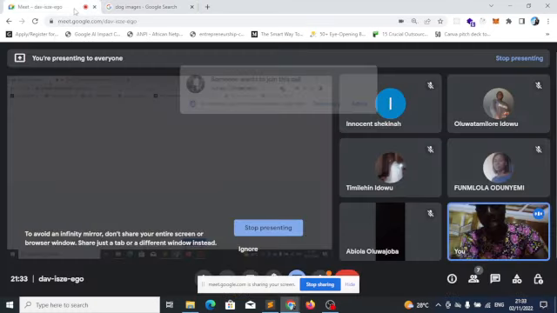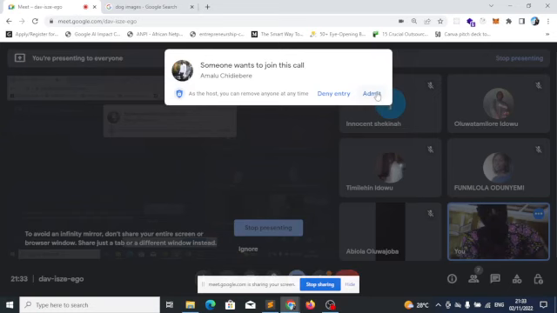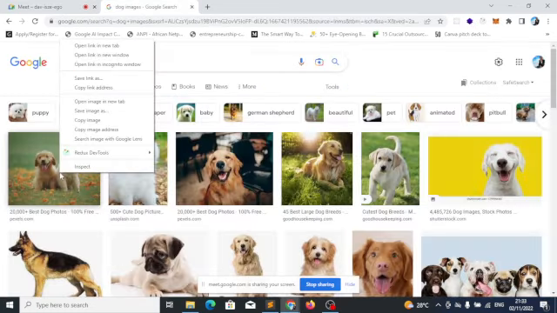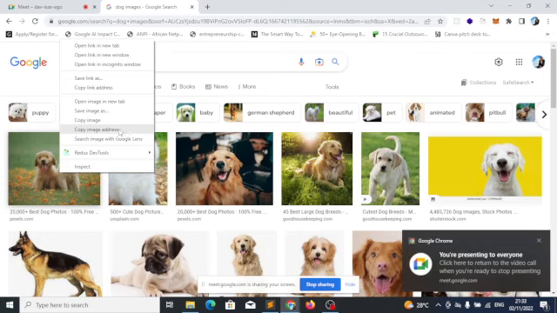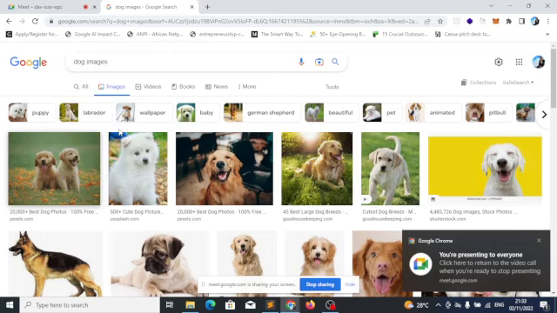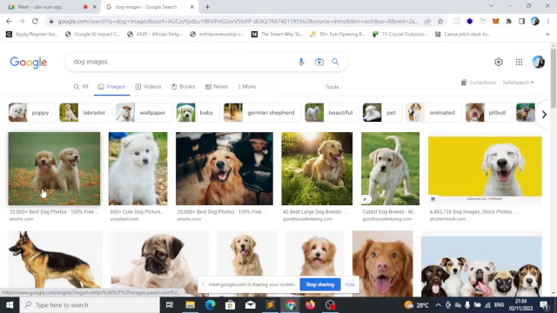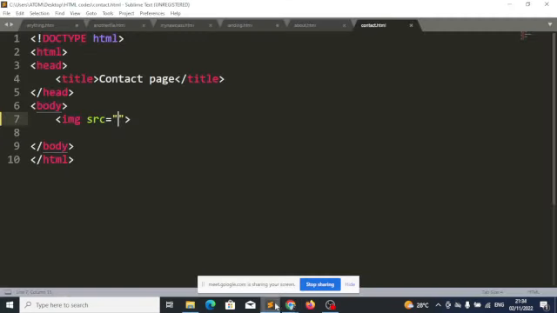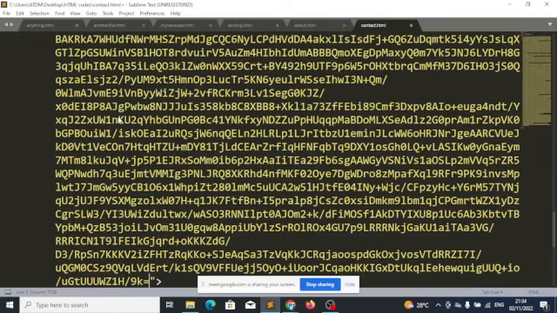Again, right click on the image you want. Click on copy image address. So this is what we need, the address of that image. That is where the image is located on the internet. Now go to the code and paste it here. Good. So I've copied it, I've pasted it here. Save it and run it on your page.